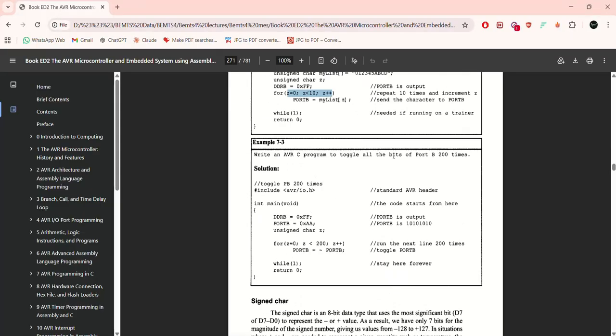Write an AVR program to toggle all the bits 200 times. So for this much time, we need to change the output on B, 0 and 1, 0 and 1. Like even LEDs will turn on while the odd LEDs are off, and then it will alternate: odd LEDs will turn on and even LEDs will turn off.